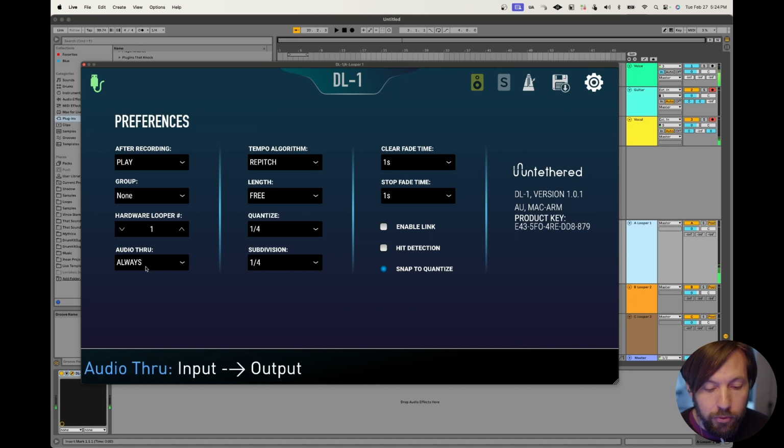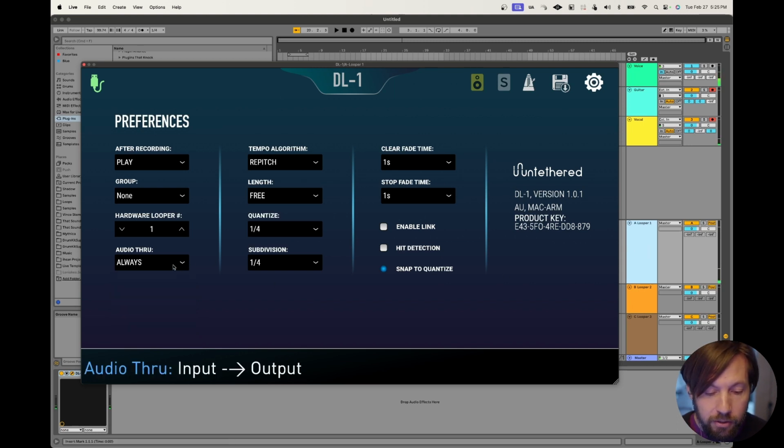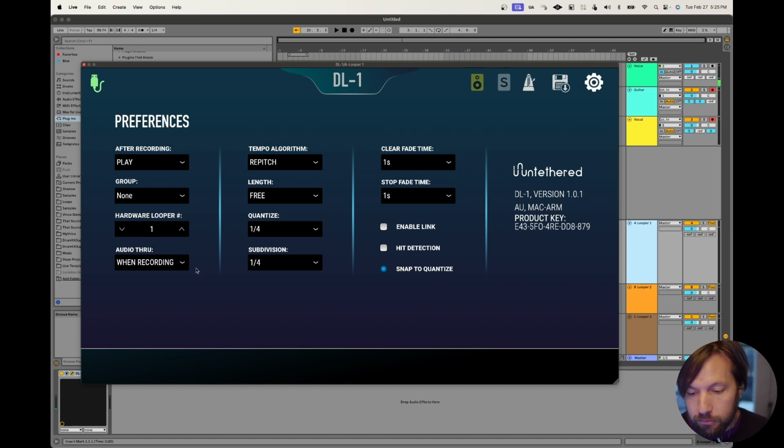So when audio through, you can see it says input to output. So do we want the input to output to always be open? No, definitely not in this situation, because that means that we're getting whatever we're sending to this bus track duplicated. So we don't want that. Do we want it to be when recording? Well, what does that mean? When recording means that as soon as we start recording, we're going to hear that audio through the return track, which no, we don't want that either, because that means we're still playing. So that means that when we're playing, then it gets a lot louder while we're looping. We don't want that. That doesn't make sense for this.